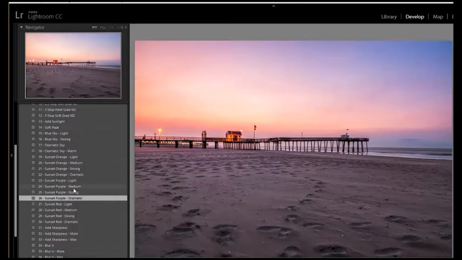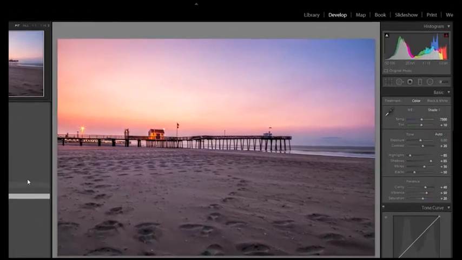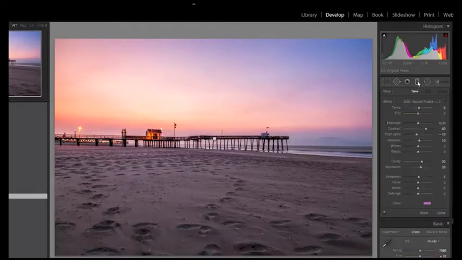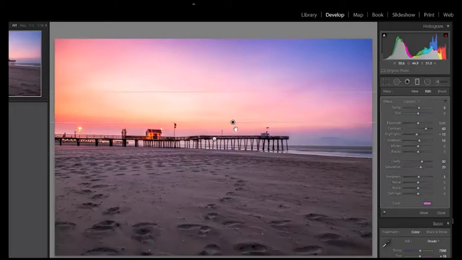Okay, and now I also want to darken the sky a little bit. So what I'm going to do is select the graduated filter, and I'm going to have to add it manually. These graduated filter presets will add one graduated filter at a time. You can't add multiple graduated filters that way. If you want to add multiple ones, you'll have to come over here to the graduated filter tool, click on new, and then I'll drag down to apply it to the photo. Try to line it up with the horizon.